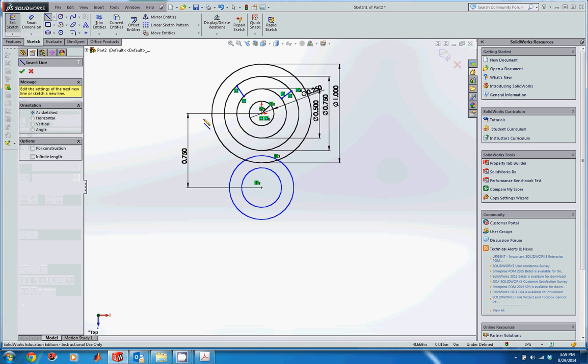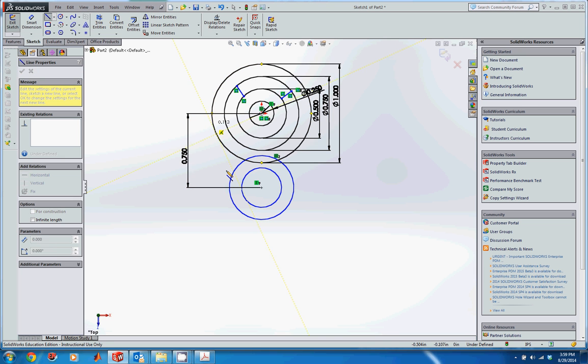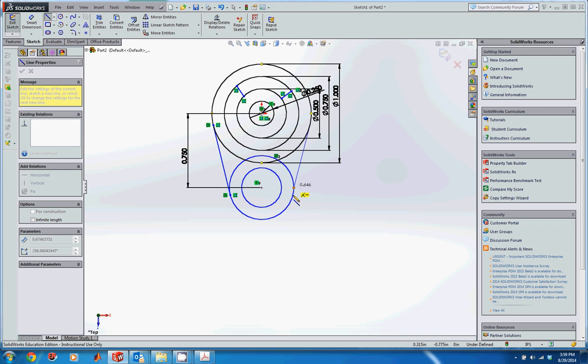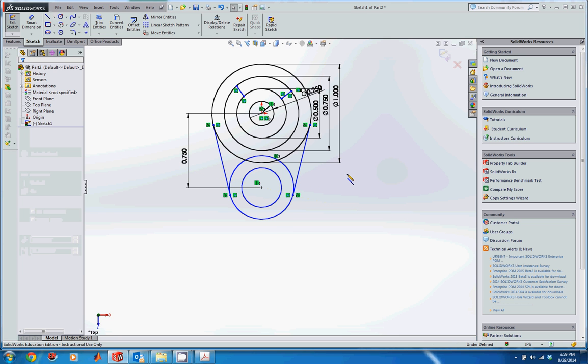Alright, now let's add some more lines to the side of this. I'm just going to draw a line from the side of the top circle to the side of the bottom circle. And it gave me those tangent constraints that I want, so that's good. Hit Escape to cancel that tool, and then Enter to start it again. And then again, I'm going to draw from the side of this circle down to the bottom of this one.